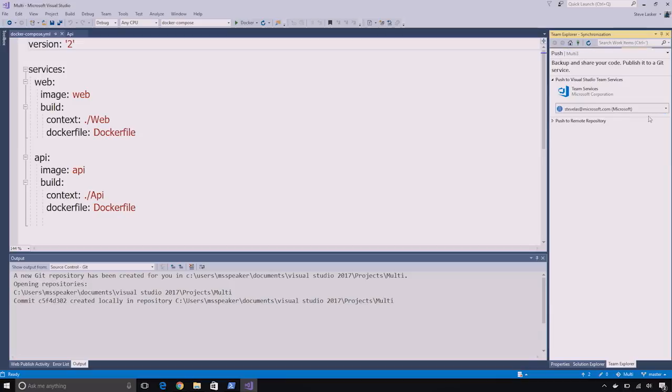So I'll say publish, and I can choose one of my accounts here. So we'll just call this multi5, and I'll publish my repository that I have locally up into Visual Studio Team Services so that I'll have my source code there. That'll be the basis by which I do my CI and CD to the Azure Container Service.